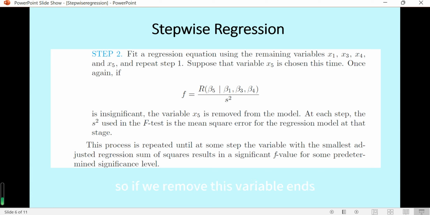If we remove a variable and the decrease of the marginal r square is significant compared with the s squared f-test, then we cannot remove this one. Only if the f-test from removing one of the variables is insignificant can we remove it. But we will find the one with the smallest r square removed. So this is the backward step.